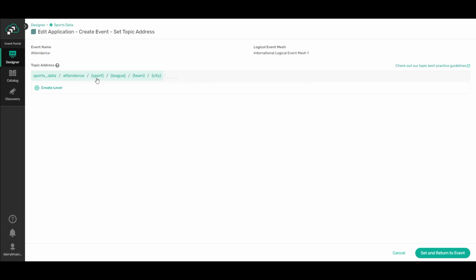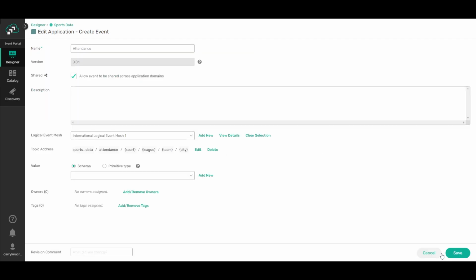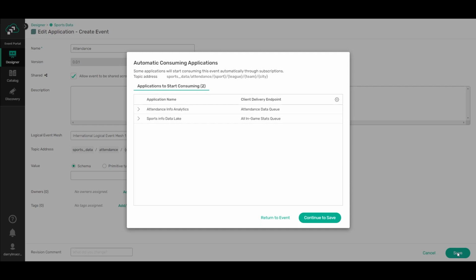So it's attendance for whichever sport, these 5 now, whatever league you would potentially want. Type in your team name. And then for city, all these different cities. Of course, that's not all the cities, but you get the idea. If I click on save, and then I save this new event that I just created, the attendance event, I could see, this just pops up.